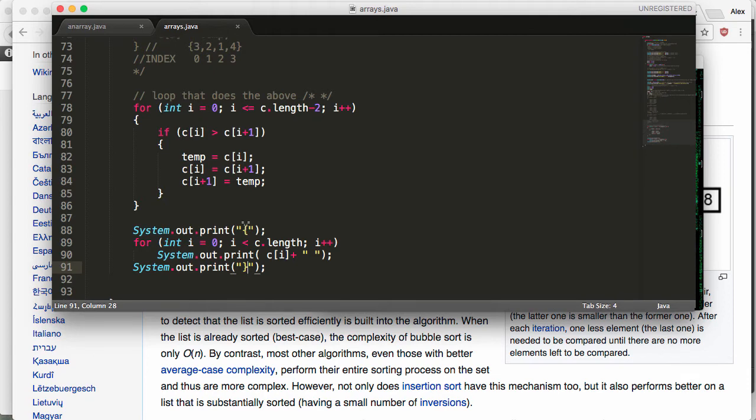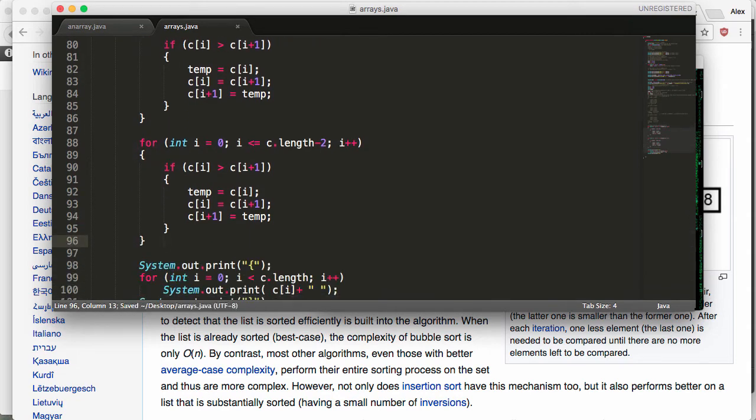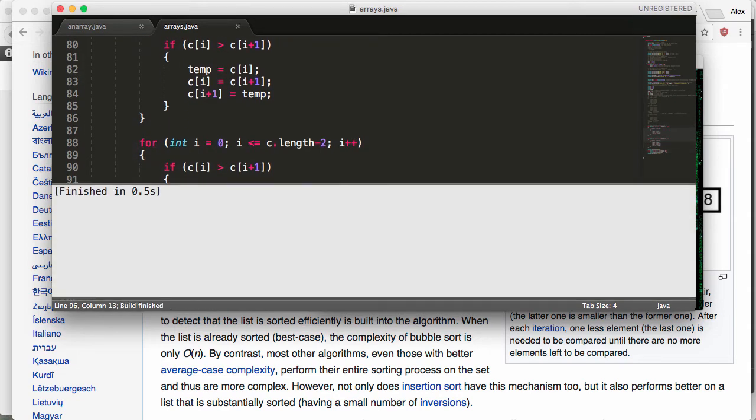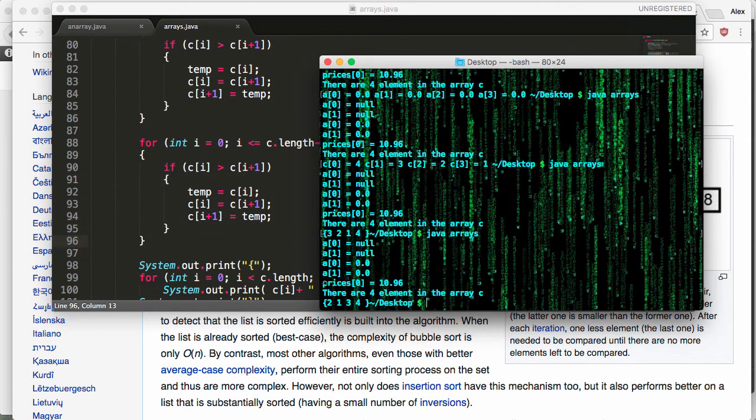Okay. So now what I've got to do is do this a bunch more times, right? So I'm just going to copy this whole thing here, paste it, save this, build it, go to the command line, run it again, and now you're seeing that the second biggest number gets moved. So we had 3214, and now you have 2134, right? So we moved the two biggest numbers to the right.